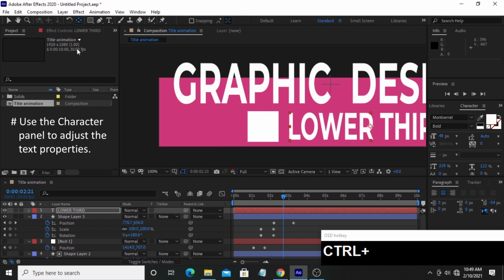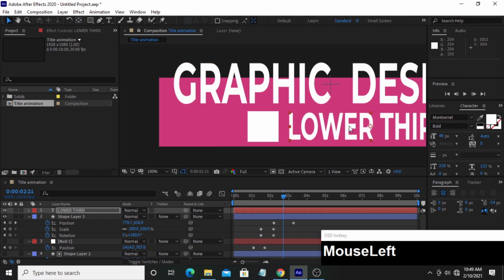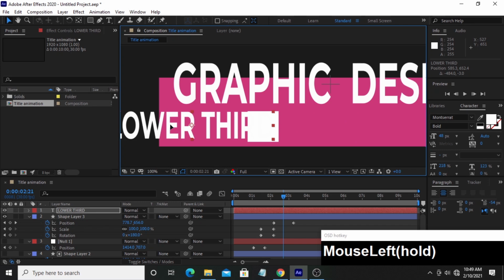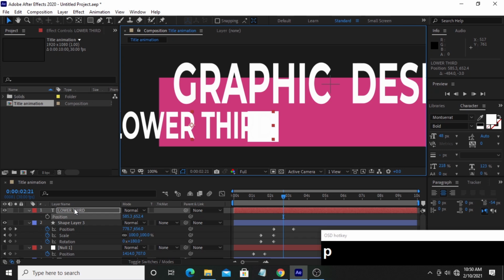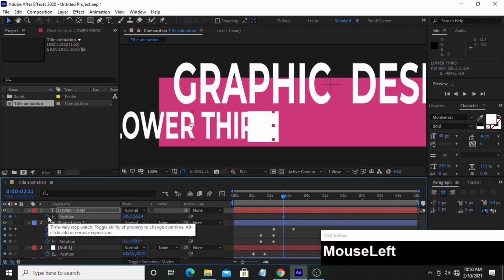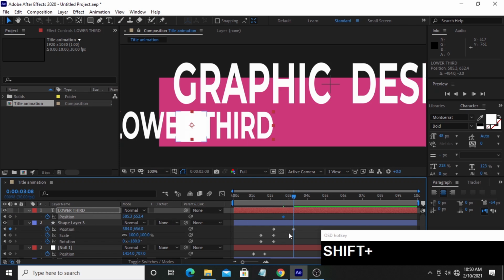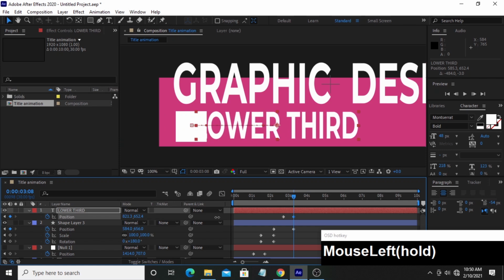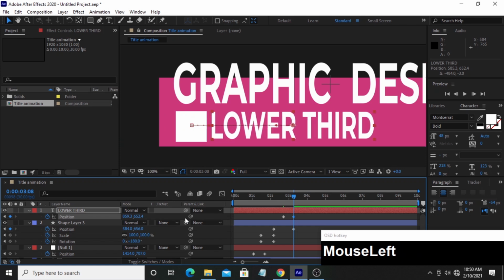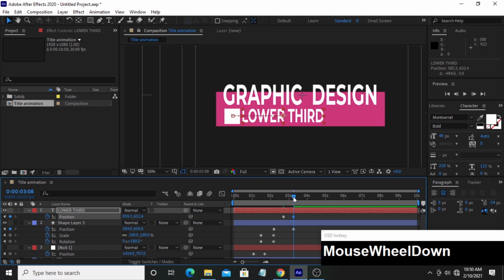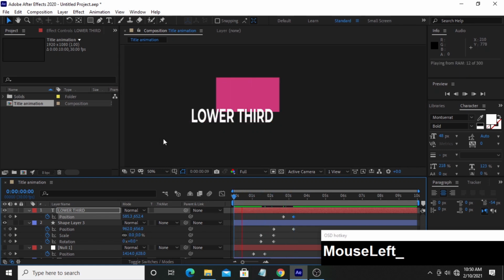Okay, now this text layer needs to be on this side while our square shape is animating from this side. So we are going to animate this position. Click on the P key on the keyboard, click on the stopwatch icon and move to about the same position where our square shape animation is ending, and move this text layer to this side. Okay, so this is what our whole animation looks like now.